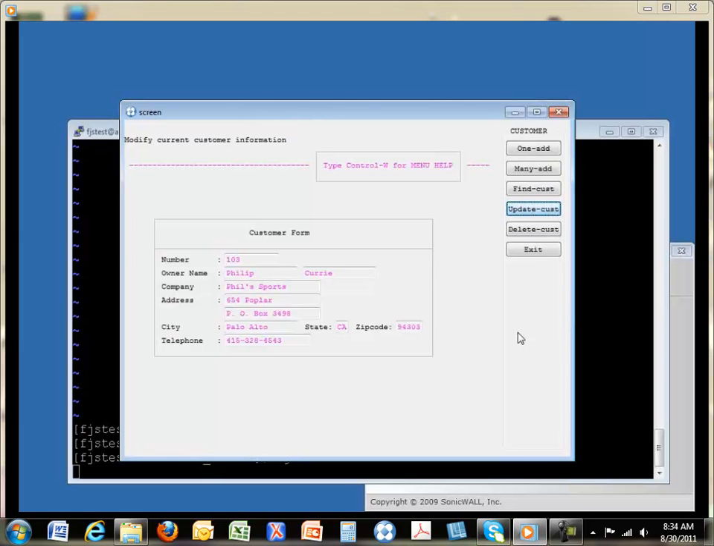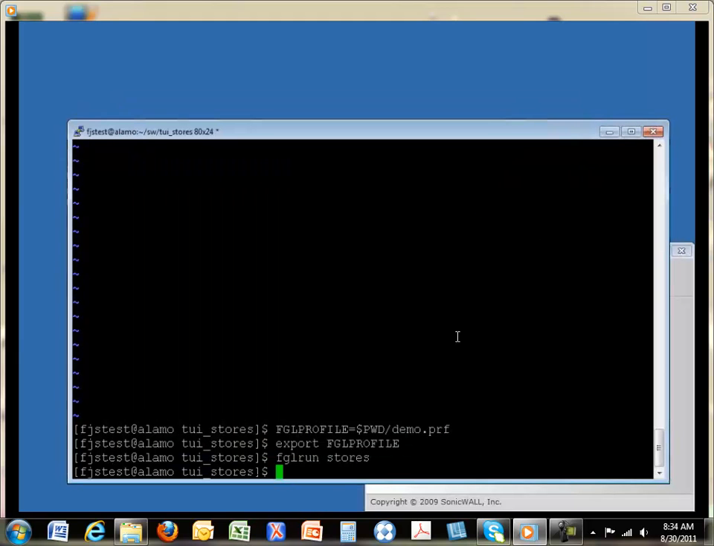Users can access it in a graphical way, but the program itself has not changed. The forms stay fixed to how they were in the ASCII or text interface. Okay, so we call that traditional mode. All right, so I'll go ahead and unset FGL profile.